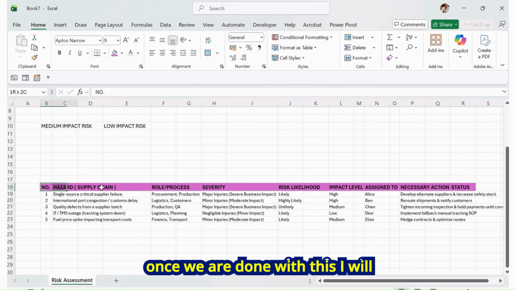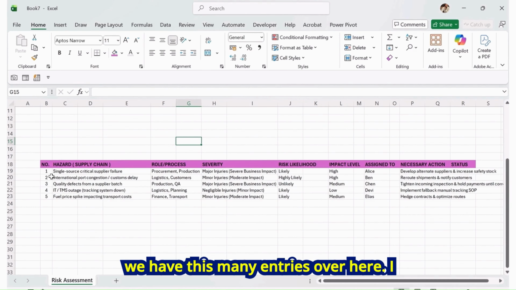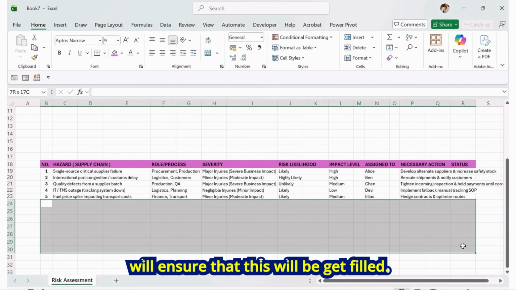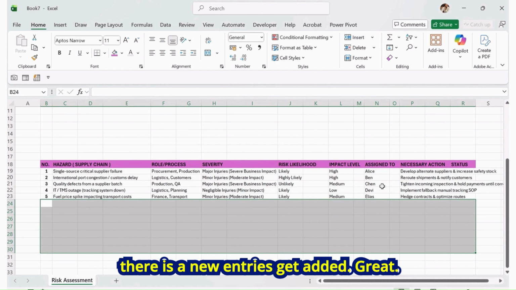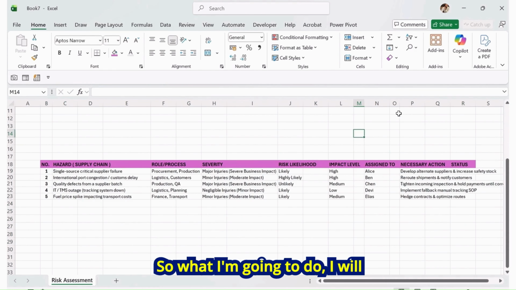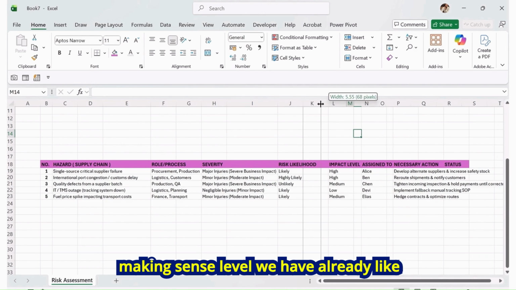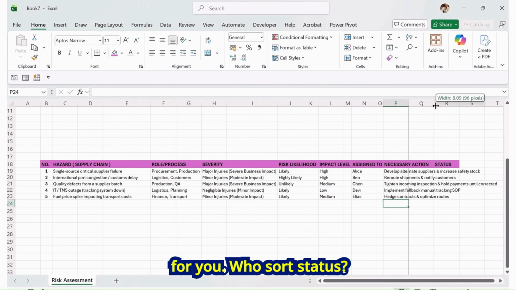Okay, so once we are done with this, I will be changing this font size until this. So we have this many entries over here. I will make this bold and will ensure that this gets filled automatically at the bottom as and when new entries get added. Great. So I will just arrange this again because it is not making sense. Level we have already like this. Okay, so your text can be visible for you.